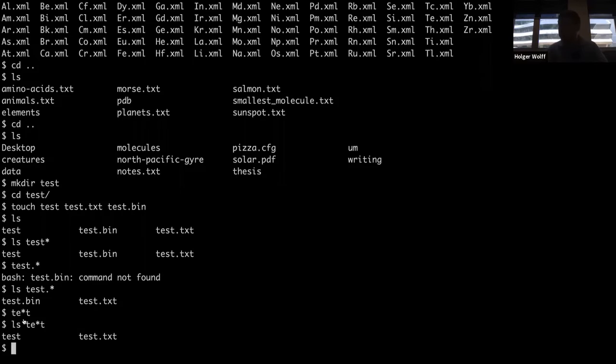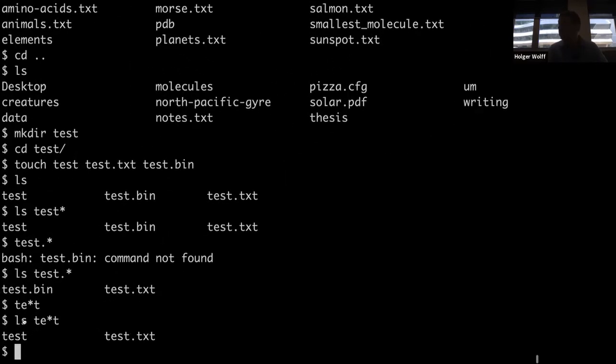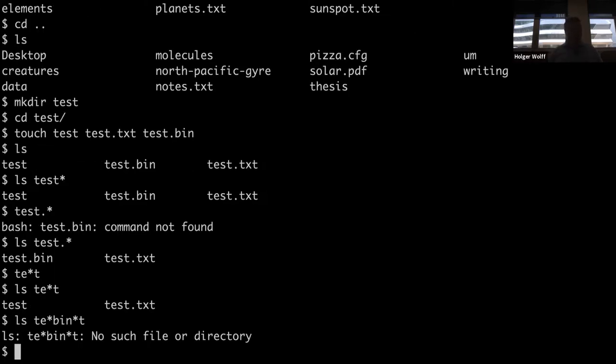Should I make it even bigger? I think it's easier to read. So this thing means any file or directory that starts with TE and ends in T and has anything in between. So I can make it even more complicated. I can do something like that. So TE something, then the letter B, then the sequence BIN, then again something, and then a T at the end. So of course that will not find anything because there is no file like that.